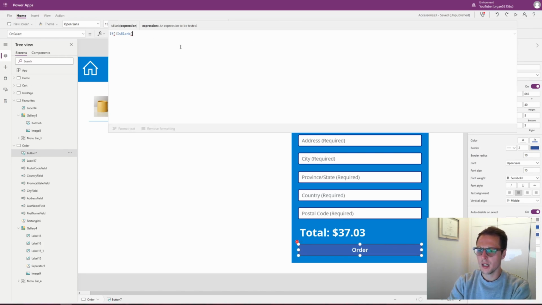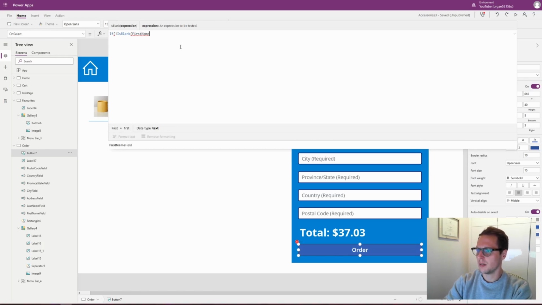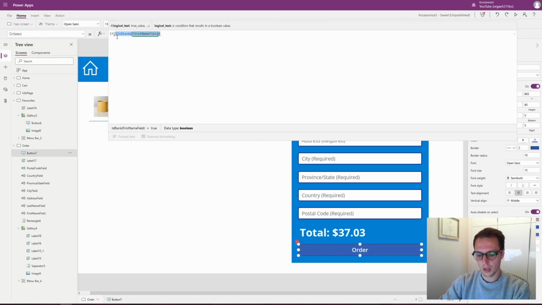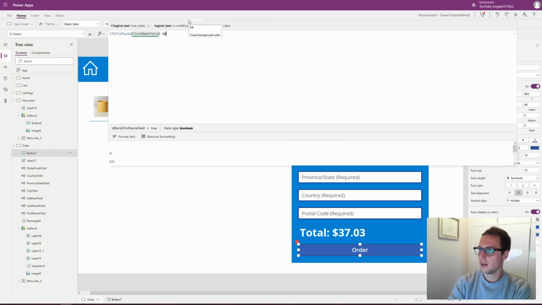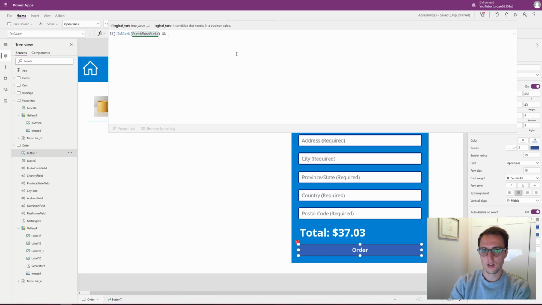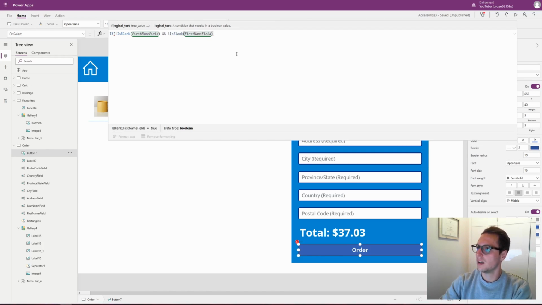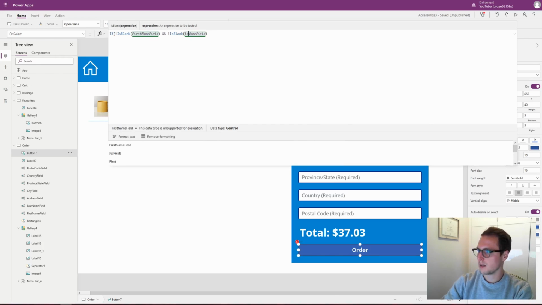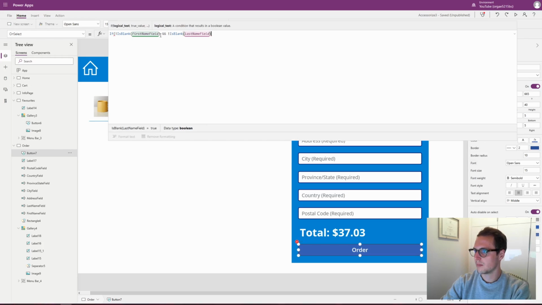So is blank, I want to check if the first name field that I just renamed is blank. Okay, and what I'm going to do is copy this, because I'm going to use this a few times. And then ampersand is how you use the and in an if. And I'm going to do another one here, and this is checking the last name field. And I'm just going to copy this a number of times.